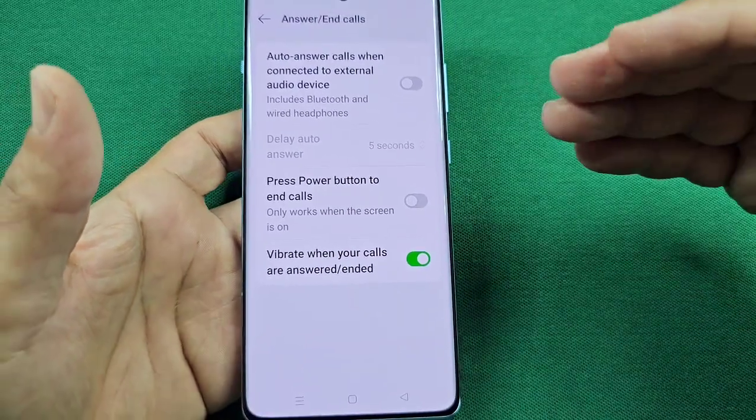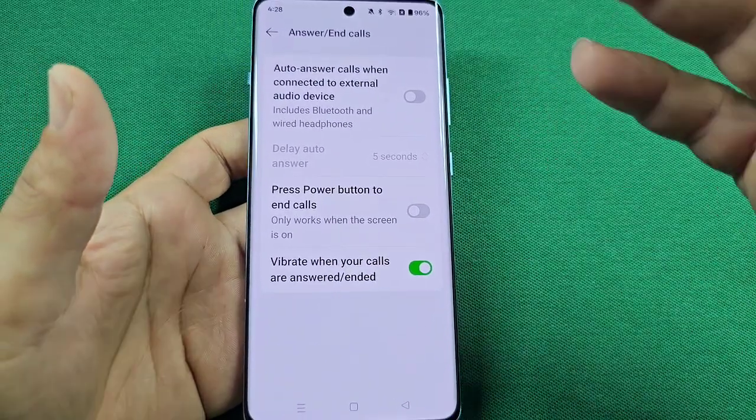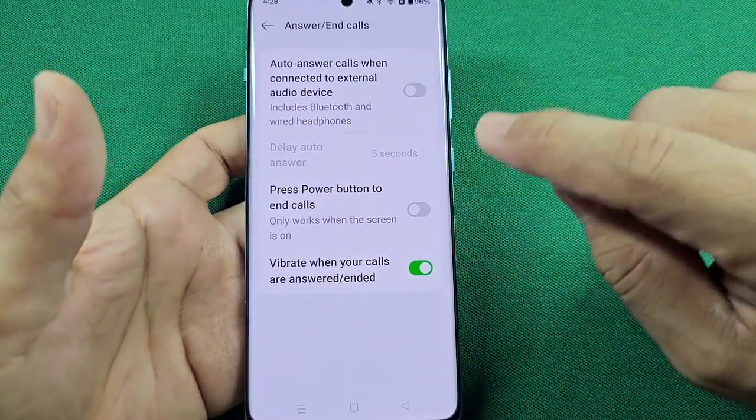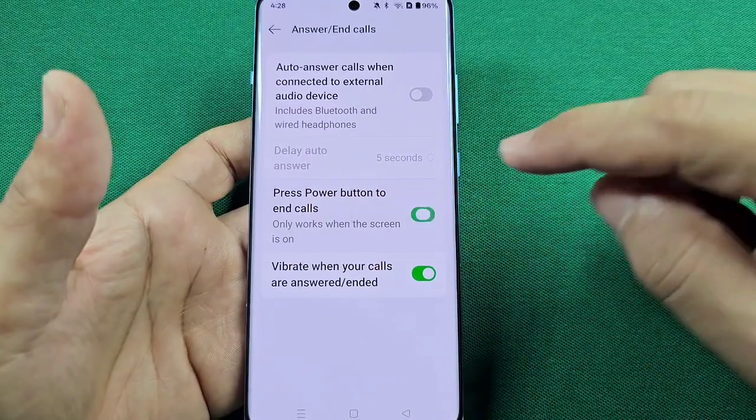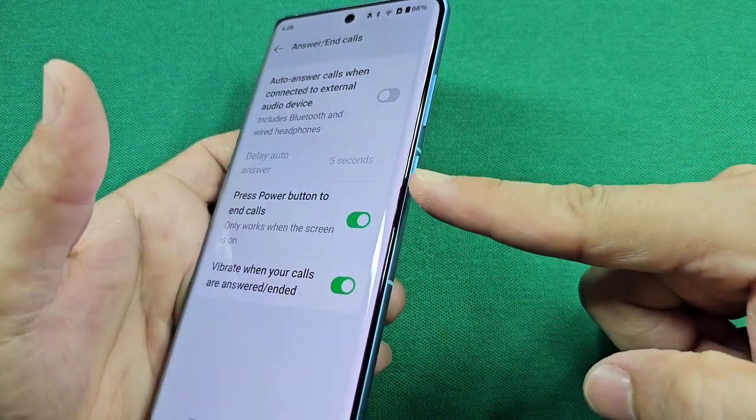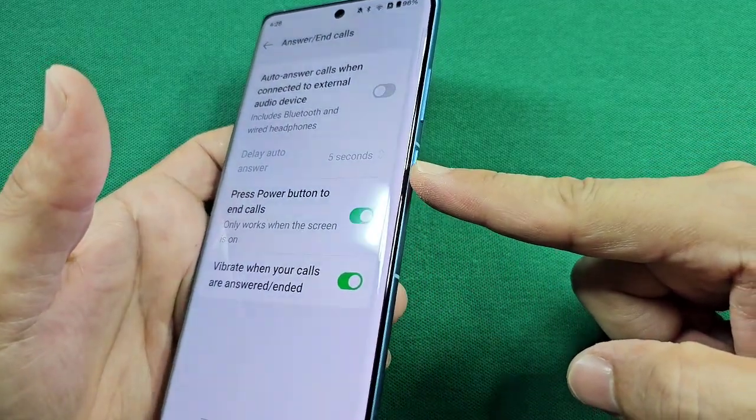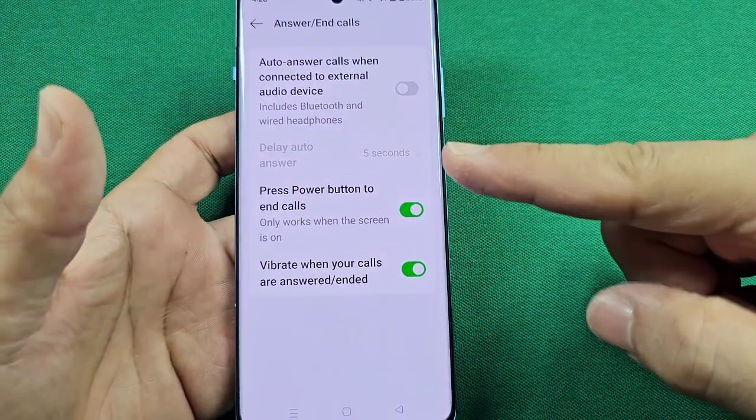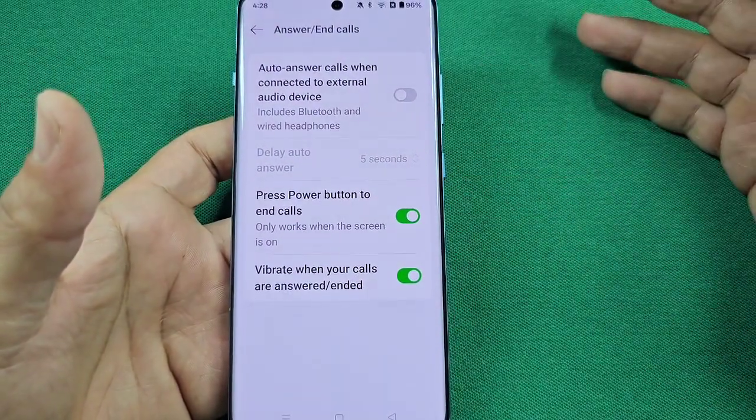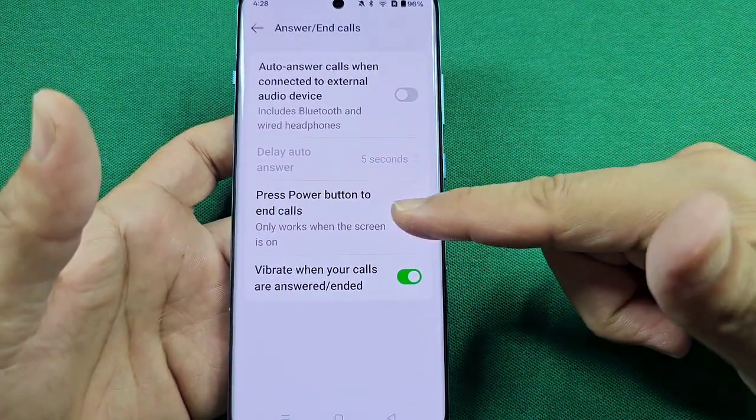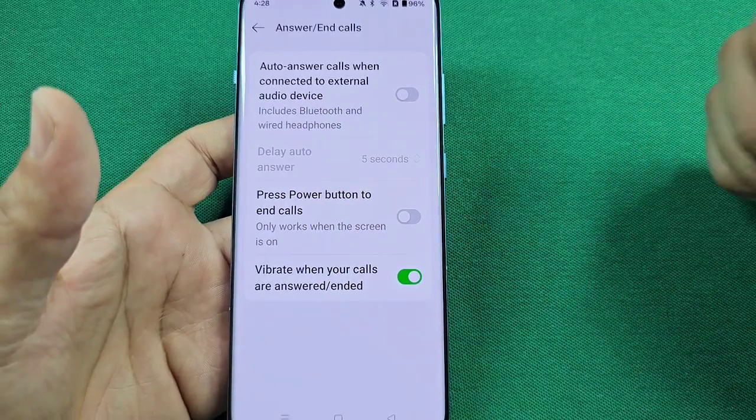Next up, while you are in a call and your screen is on, not on a lock screen, if you press the power button, which is this one right here on your OnePlus 12, 12R phone, or even the 13, that will end the call. Now, if you've been making that mistake all along, then just go ahead and turn this one off. But if you want that, turn it on.